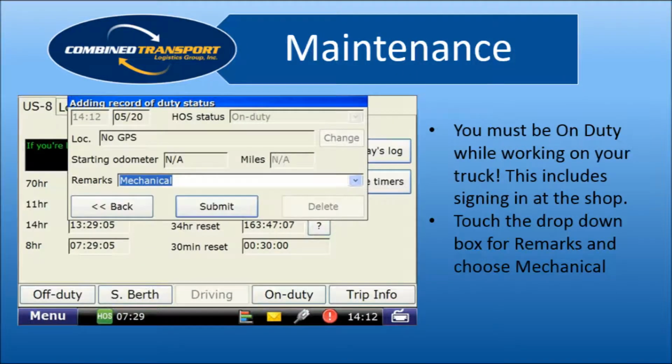To mark maintenance on your ELD, touch the on-duty button and select Mechanical from the Remarks drop-down. After you flag the status on your log, you can go off-duty or sleeper berth if you're not working.